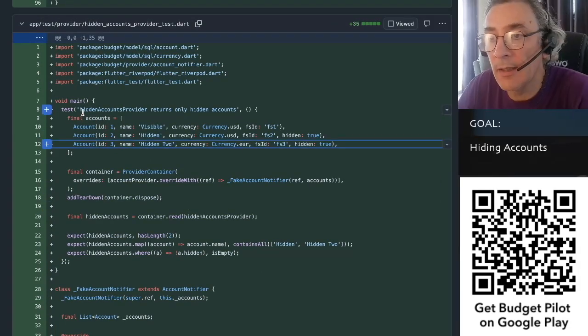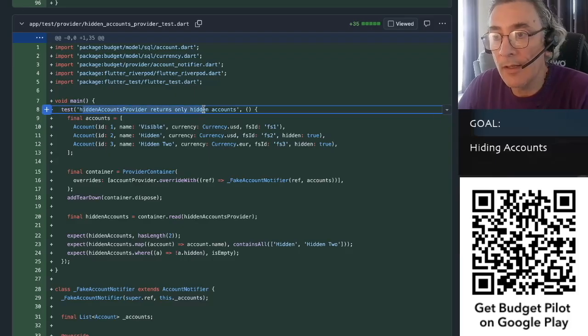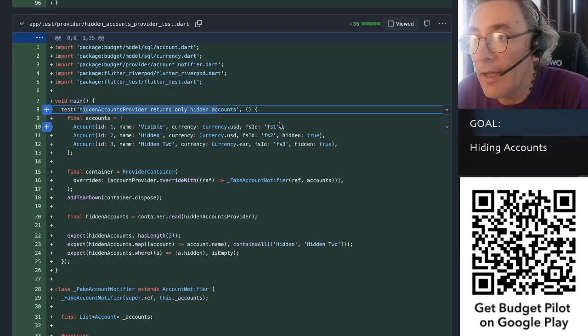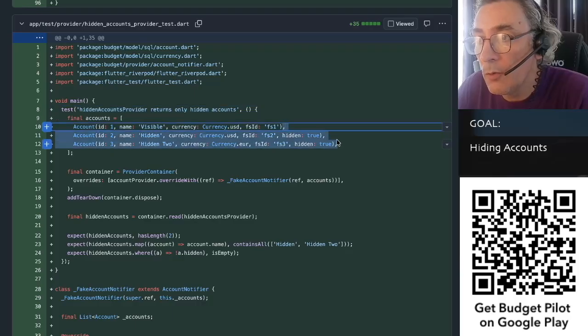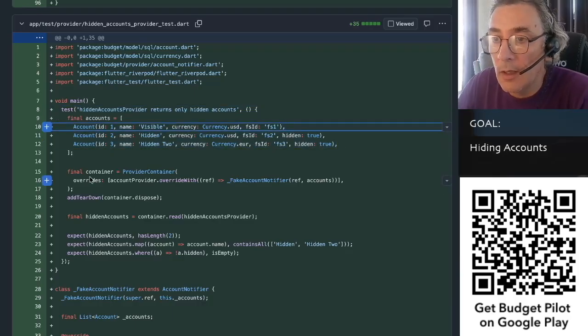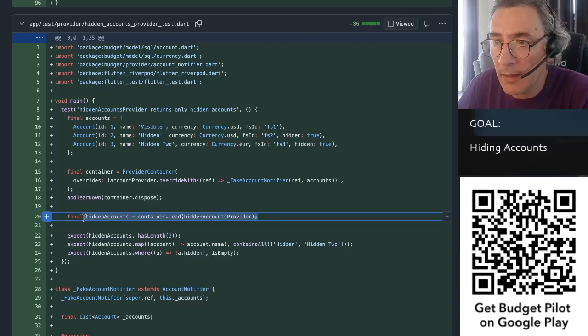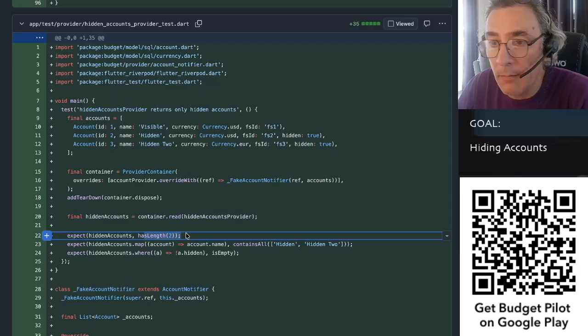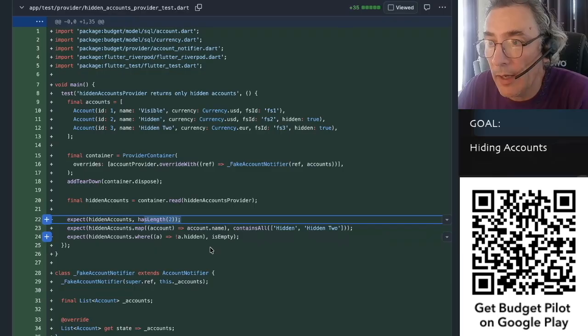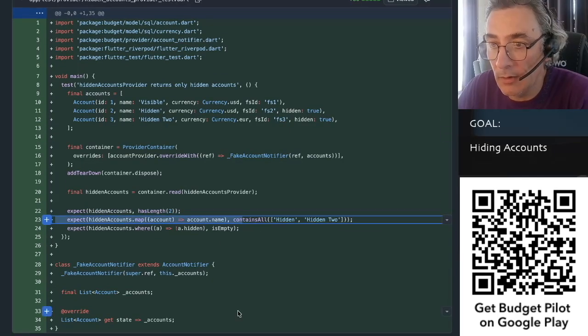Then we have some tests. The first one is hidden account provider returns only hidden accounts. So here we have 3 accounts, 2 of which are hidden, one is not, which is the default, is not provided there. So we have a fake account notifier here, and then when we read the hidden accounts from the hidden account provider, we expect to find two of them because this is returning only the hidden accounts. There are two. Okay, and then it's called hidden and hidden two.